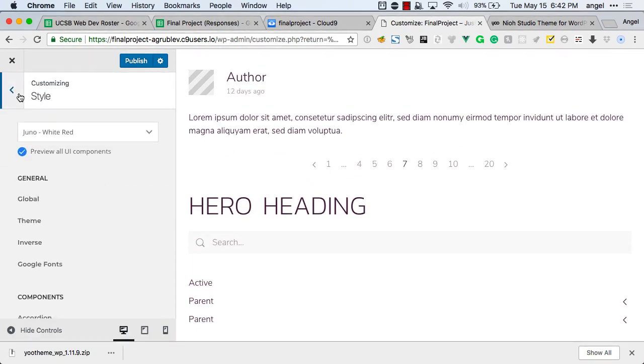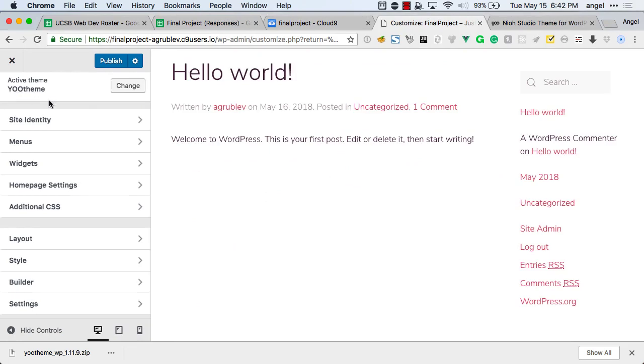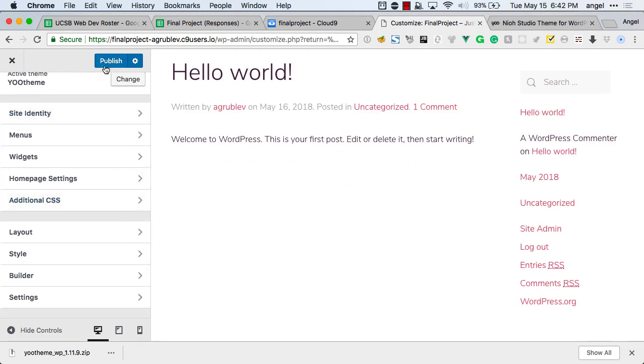Let's go back. So we've set which theme we want to use. Every time we make a change, we can click this publish button to update the actual website. We don't have to. It will keep staying saved until you actually close out of this.